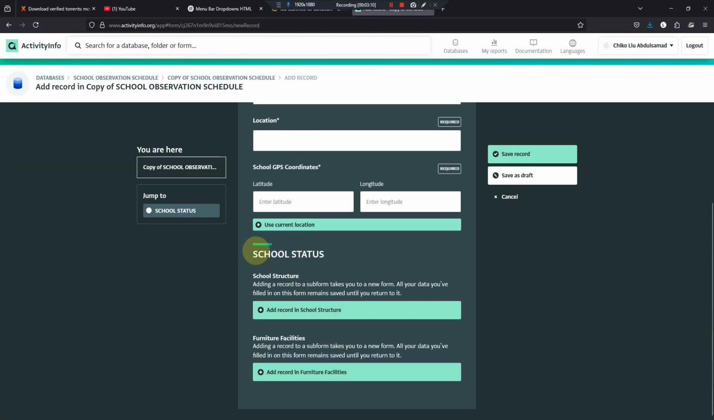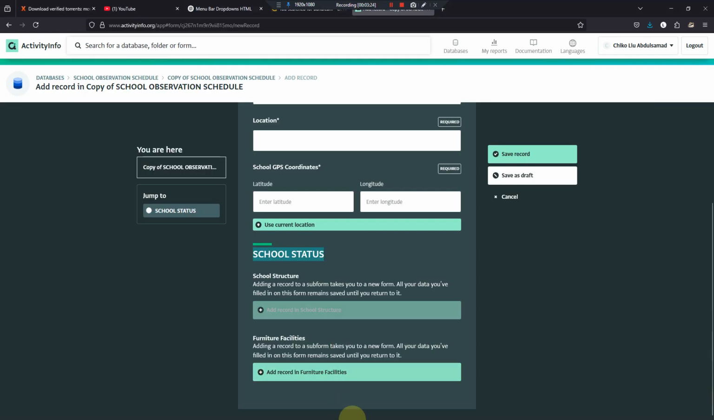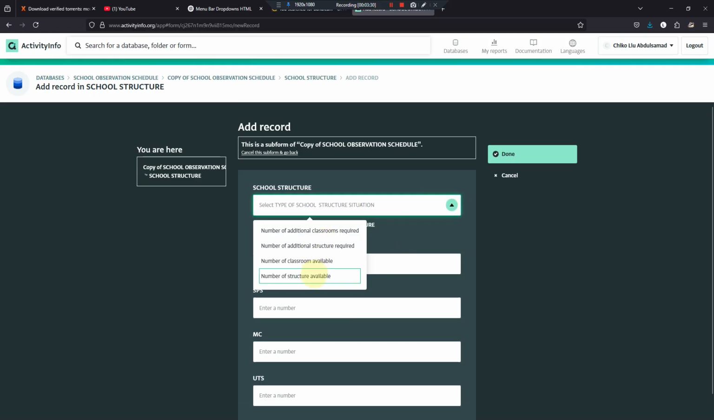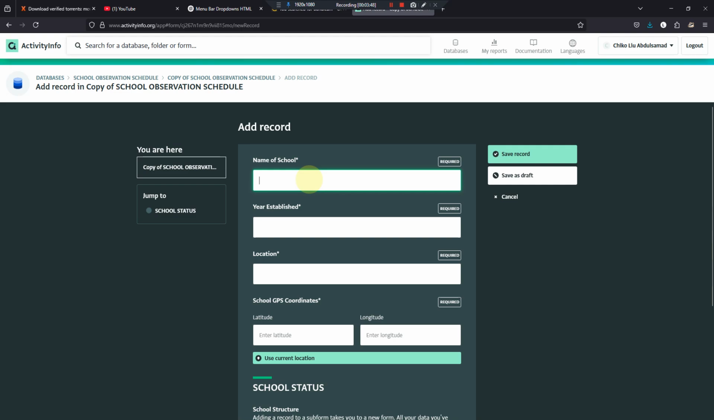So I'm just going to create, for a particular section, section A, the school structure. So when I go to add, I can then load. I will fill my form here, maybe something like this, and I will then enter all of these fields here. Let me see. Going to enter 7, 8, 10, maybe 12. I'll click on done. I'll then enter the name of the school.